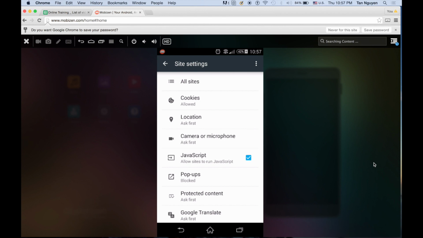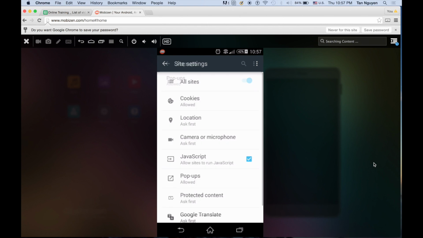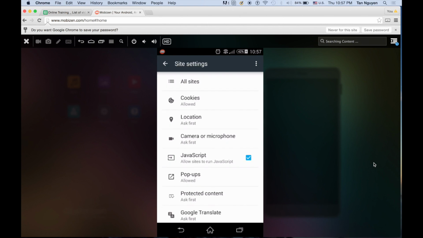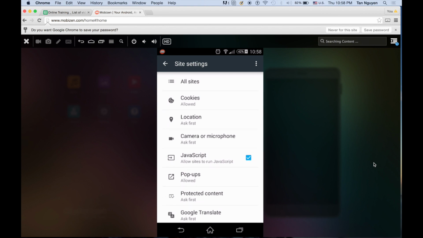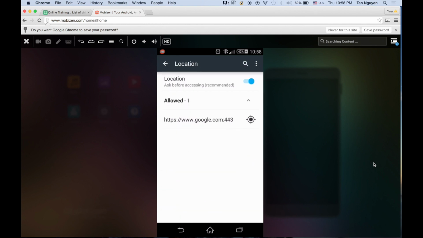Next, be sure that pop-ups are not being blocked. Also, confirm that JavaScript is enabled. And lastly, make sure that location is set to allow. Now, by default, you won't see any options for FCS unless you have previously visited the mobile version on this device. When the FCS mobile version asks you if it is okay to use your location, be sure to select OK.